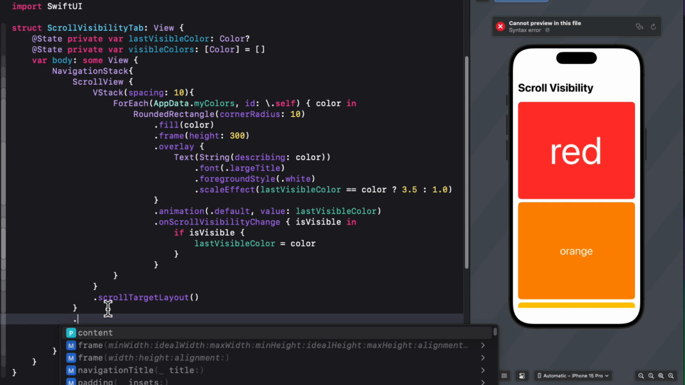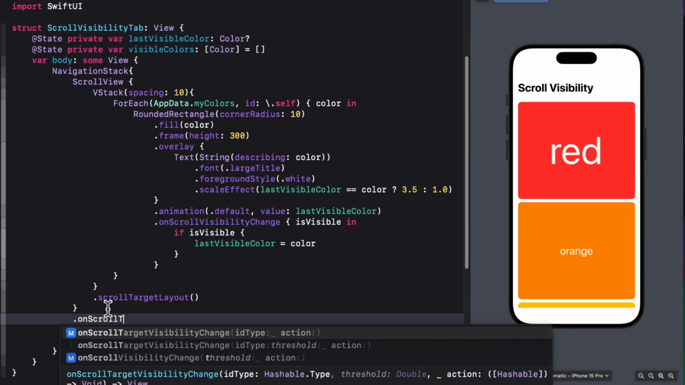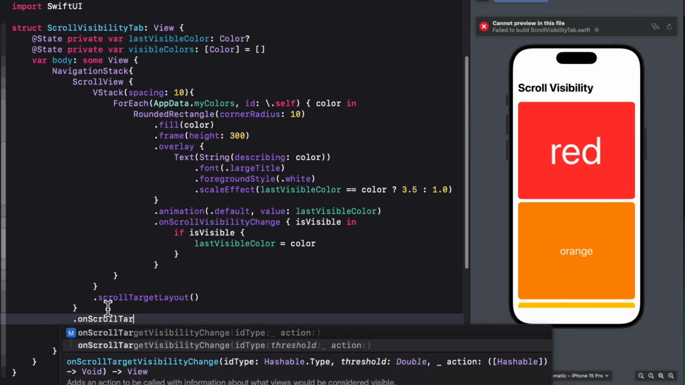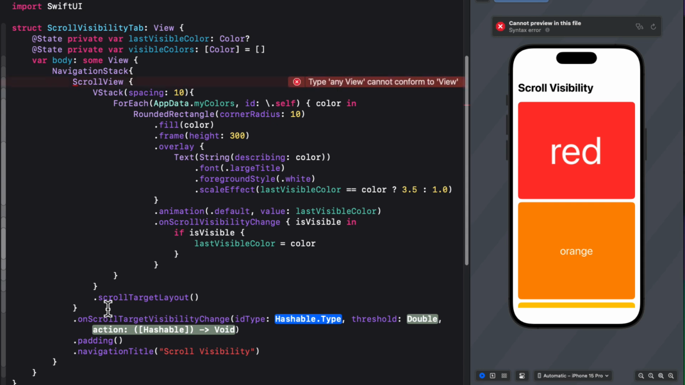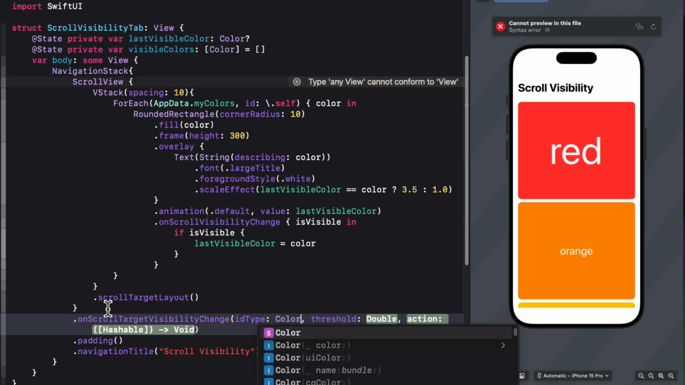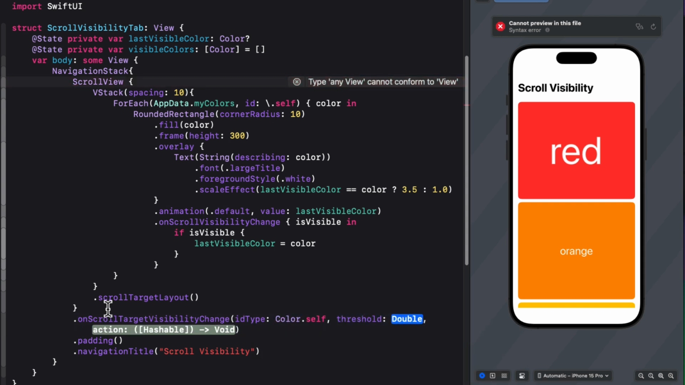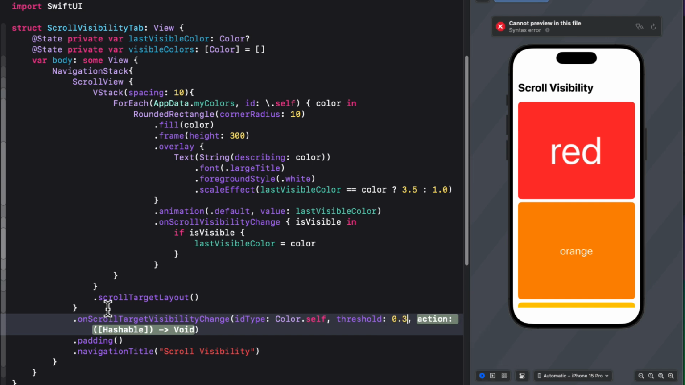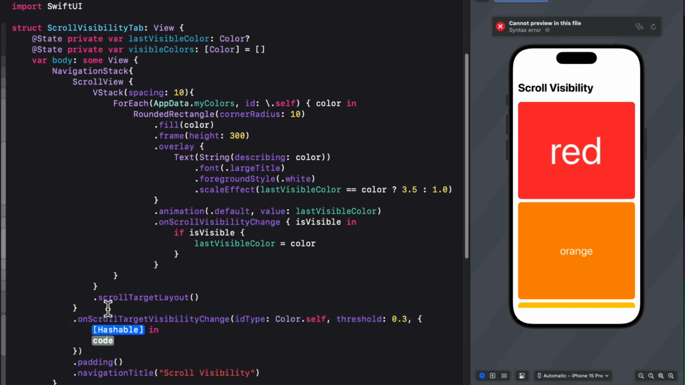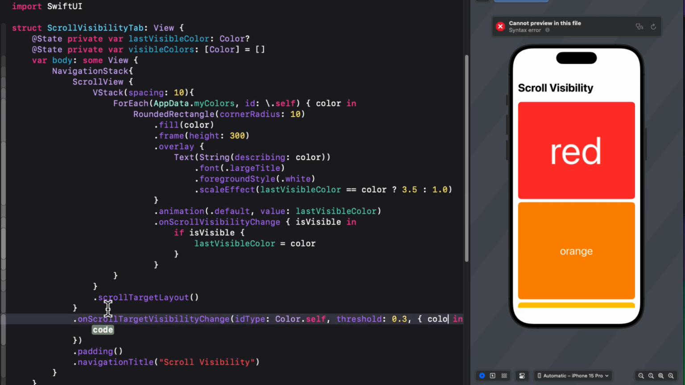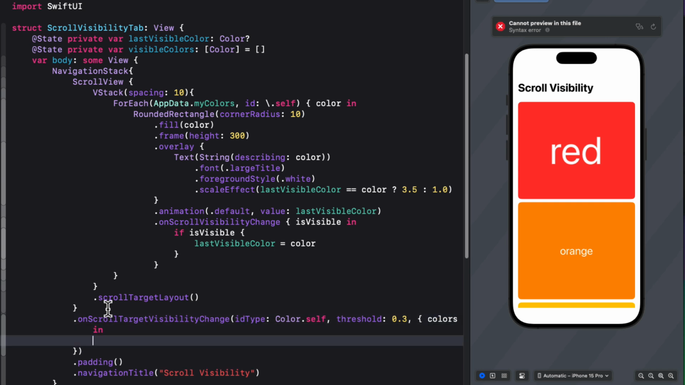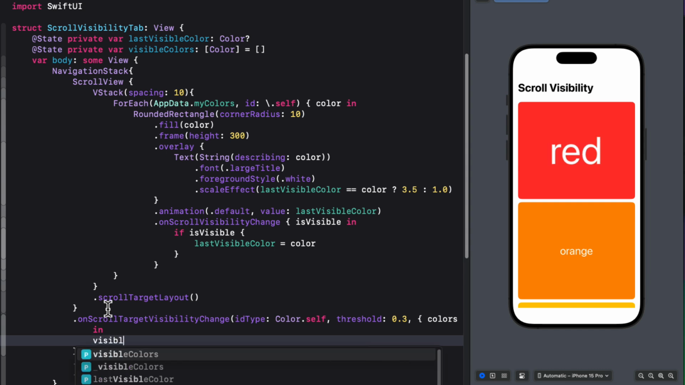And then to the scroll view itself, we can apply the onScrollTargetVisibilityChange modifier that's asking us for an ID type. And for us, that's the color itself. And then we can specify a threshold. For example, for our 30%, it'll be 0.3. And that'll recognize the colors as soon as 30% of one of them is visible within the scroll view. And then the closure gives us access to that array of colors that we can assign to our array of visible colors.